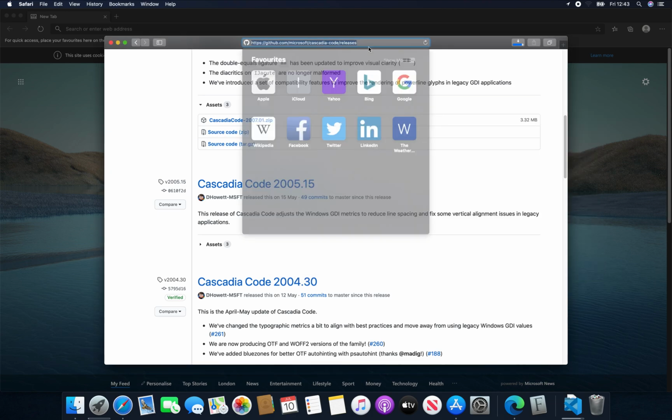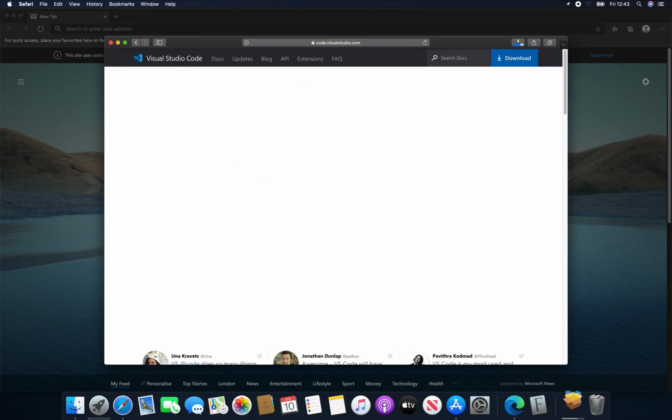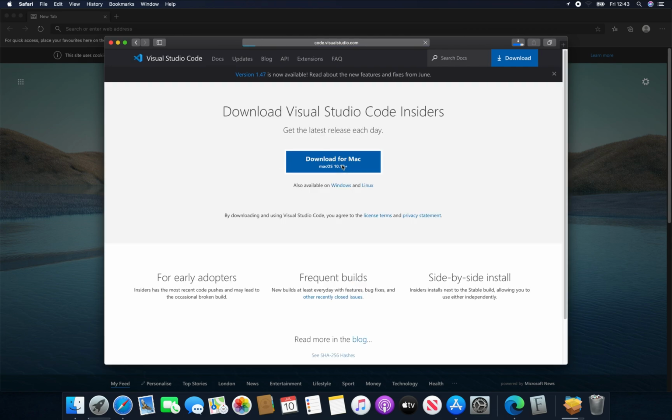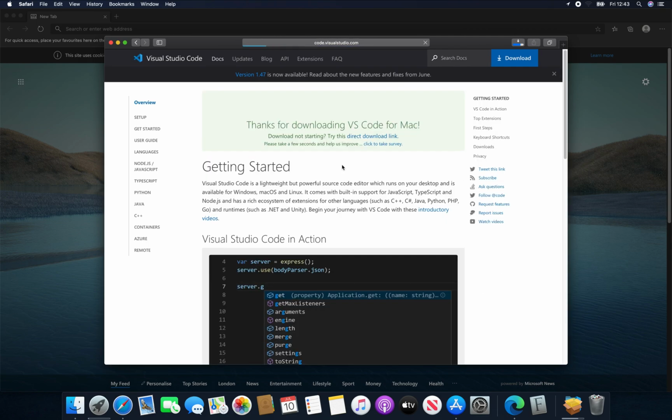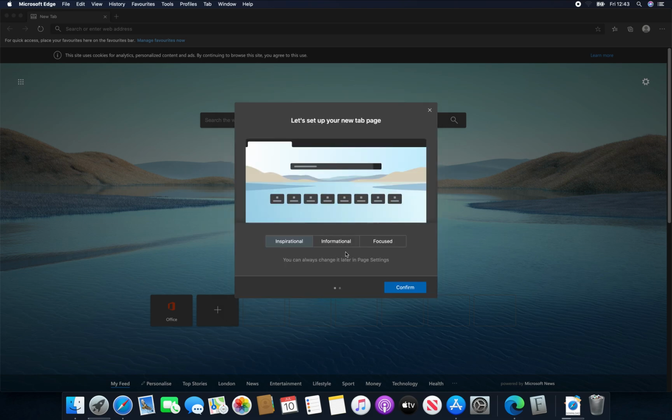Alright, so I also need to download Code Insiders because I like to do previews of things. So I'll download Code Insiders also. Alright, Microsoft Edge is ready to go. So I'll just go ahead and finish that setup.